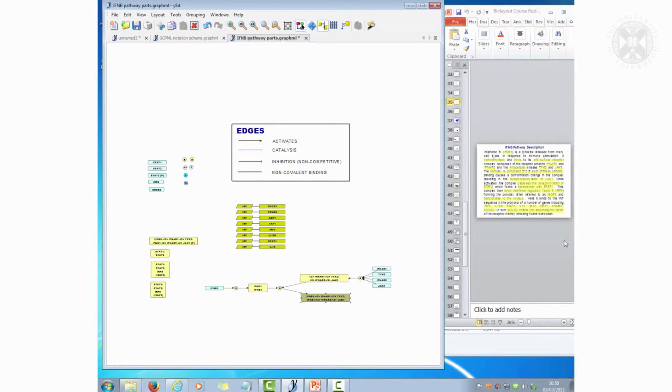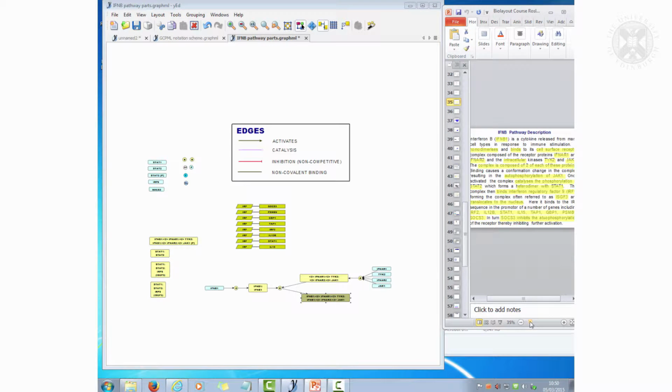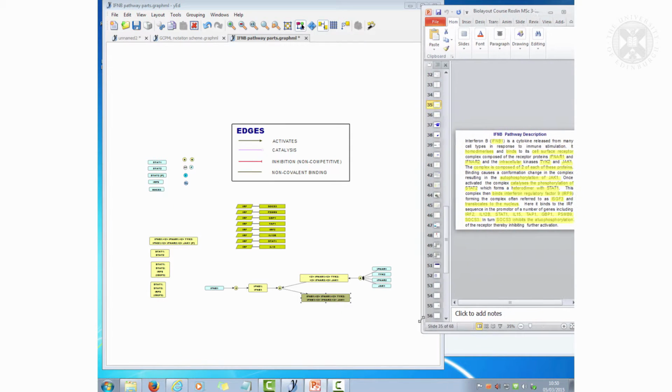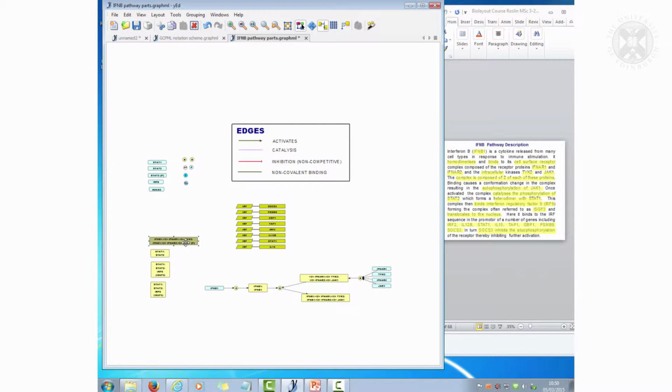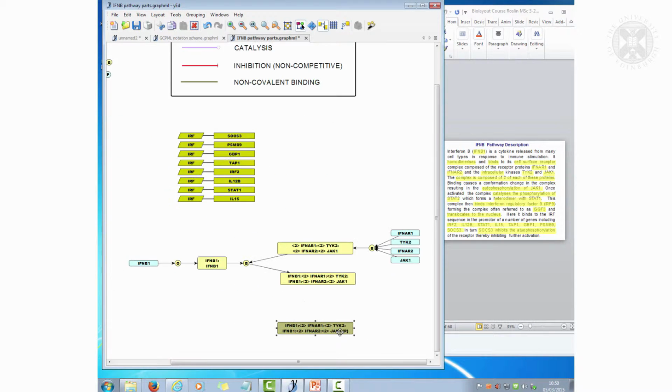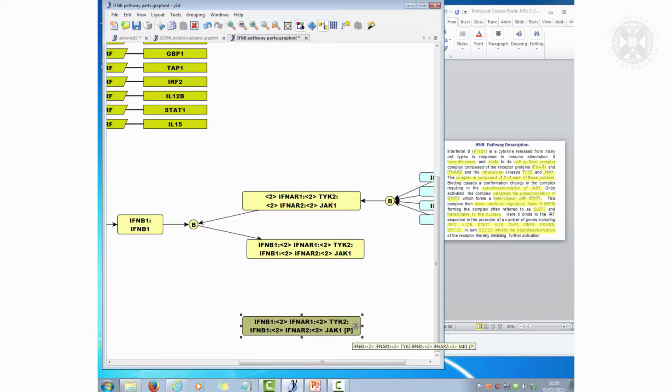We then talked about autophosphorylation. So if we come over here, we can see that the next part of the statement is about the autophosphorylation. Autophosphorylation of JAK1. So there's JAK1, and if we zoom in here, we can see that it's now phosphorylated.